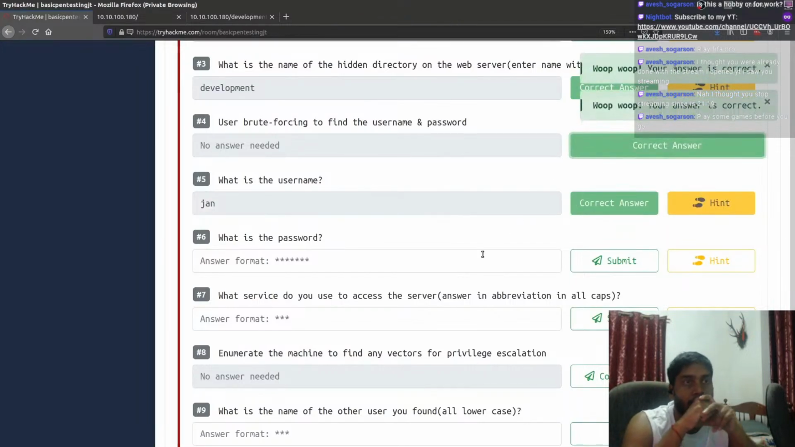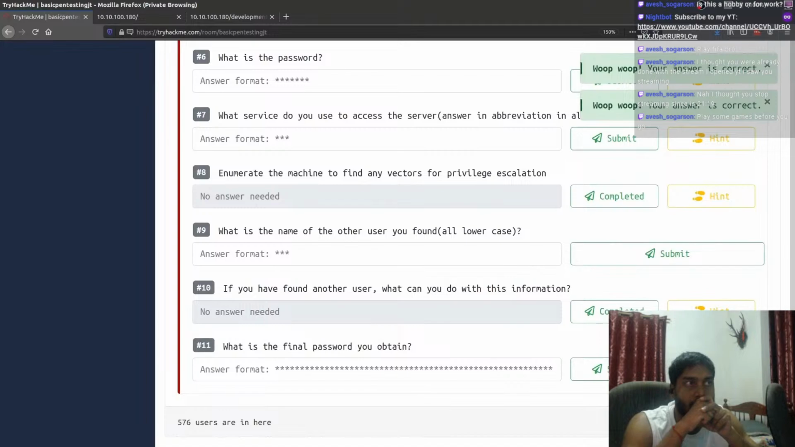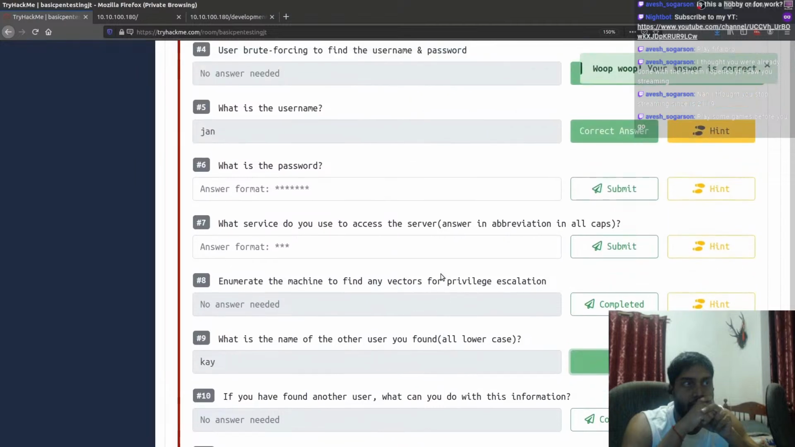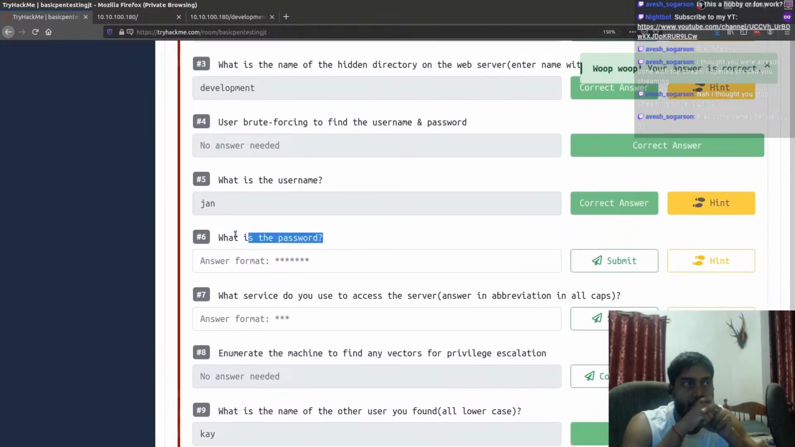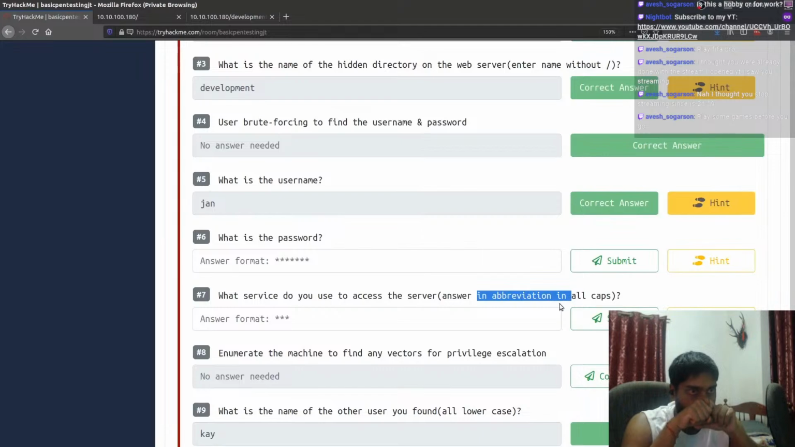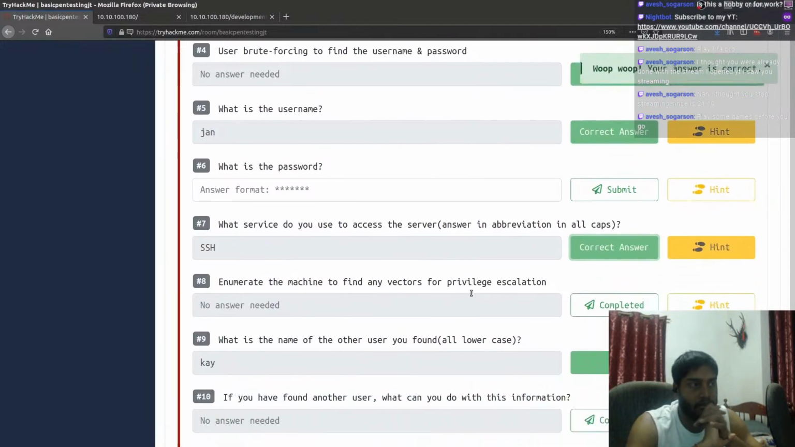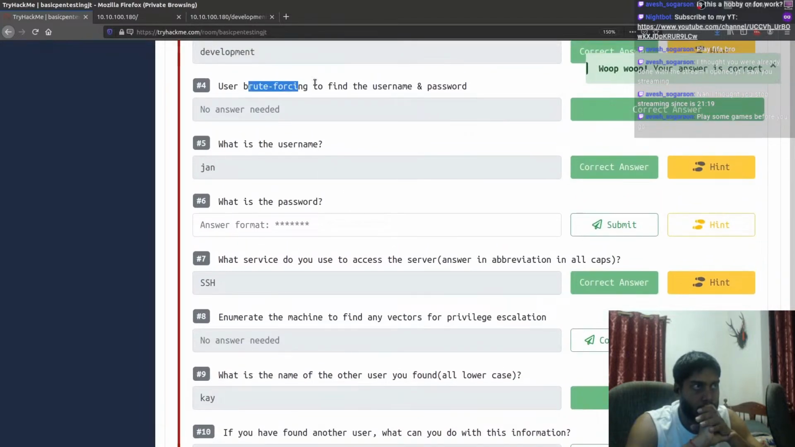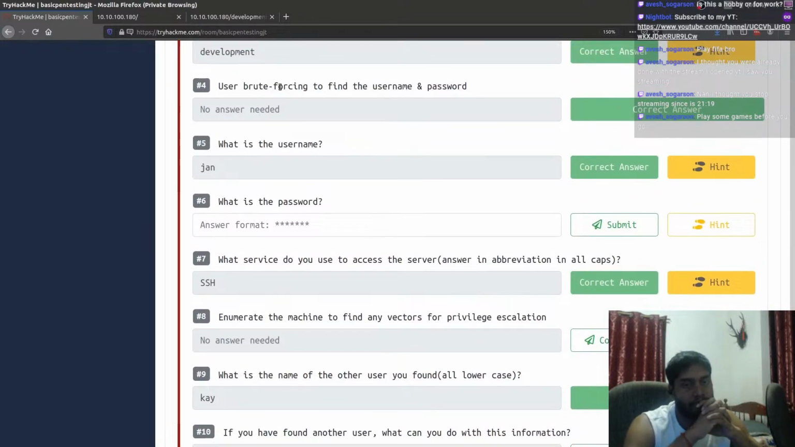We can mark that as complete too, and it asks for the other user you found. So let's put K in here. Good. And now, what is the password? We don't know that yet. What service do you use to access the server? Oh, that's got to be SSH then. Answer in an abbreviation in all caps, so SSH. I could have guessed that. And we could probably try to brute force the username and password, just as it said. Since we know the username is Jan.